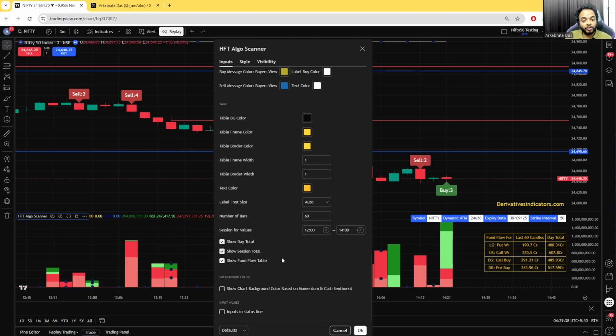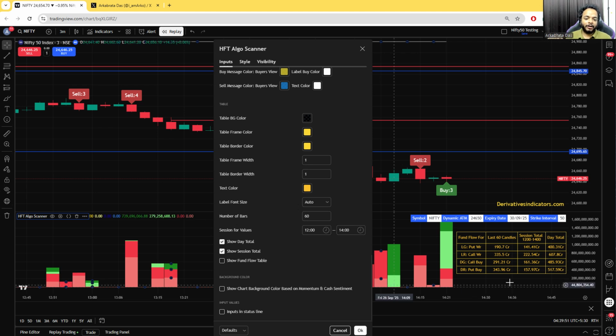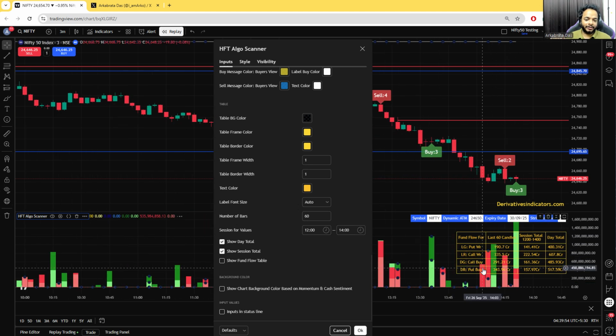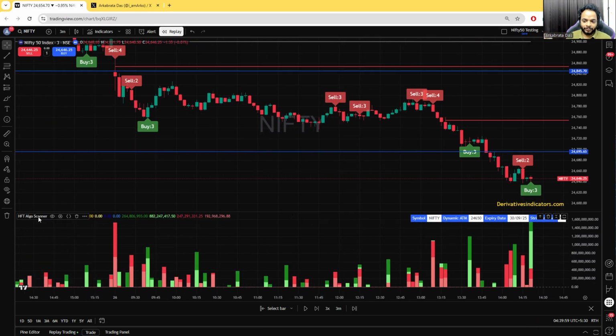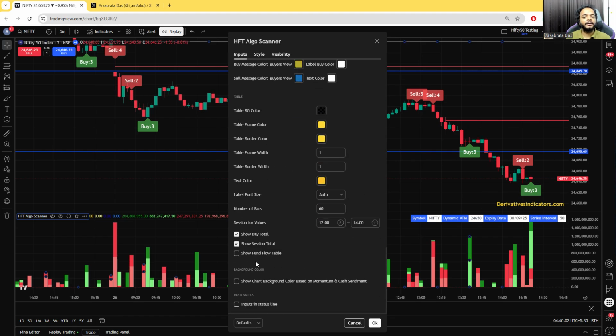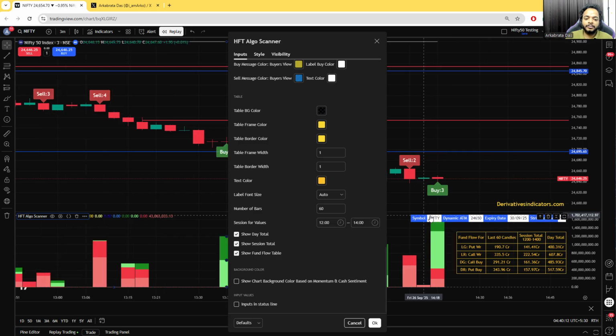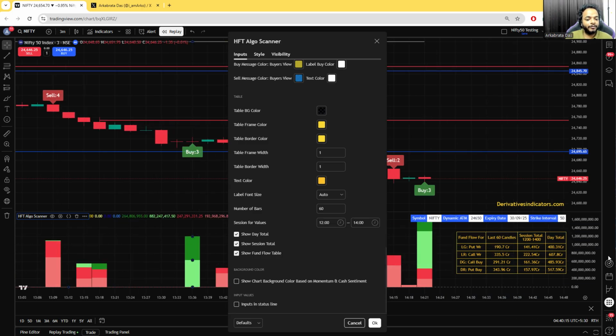Whichever you don't want, you also have the option to remove it. Suppose you don't even want the table, you can just uncheck this and the table will disappear. I have also kept the table background so that you can see the bars as well. So the table disappears, and if you don't want the table, you have the option for that. Now let's talk about the table again. Let it appear.